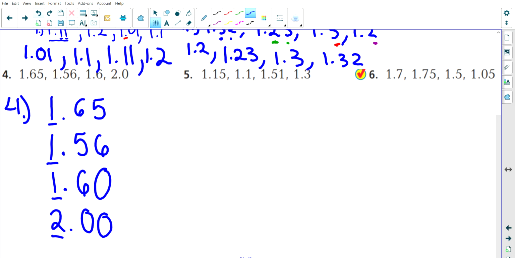So just to get it out of the way, I'm going to go ahead and write it all the way at the end, 2.0. And I'm going to cross it off because I've dealt with it now. Okay, the rest of them are all equal still, so we need to move on to the tenths. Underline the tenths place. I see a 6, 5, and a 6.